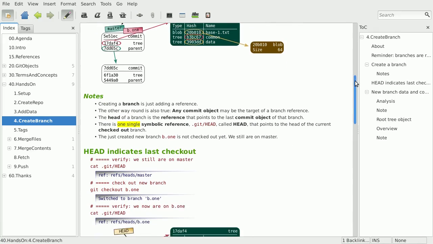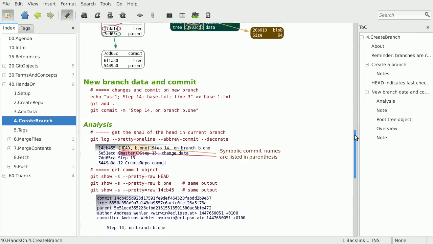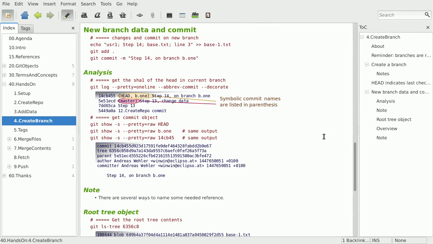To prove the last statements, let's verify we still are on master. Check out branch b.1 and verify again, we are now on b.1. Head points to b.1. After a commit of new data, the current branch has moved.